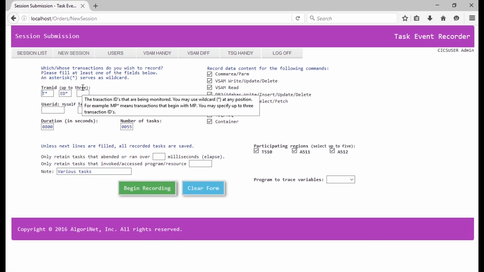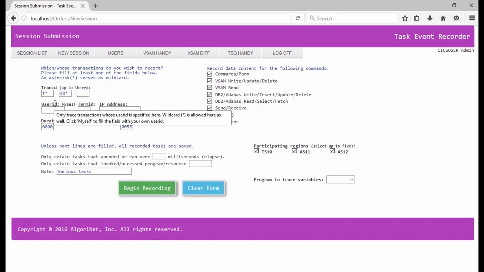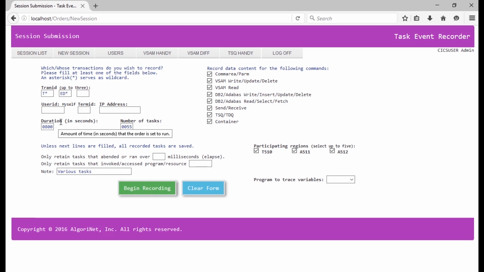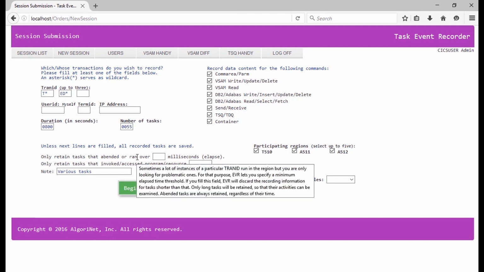The transaction ID, up to 3 of them, each may end with a wildcard. User ID, terminal ID, IP address, or a combination of these fields, duration of the recording, and the maximum number of tasks. You may ask TFR to retain only transactions that abended or hung up.